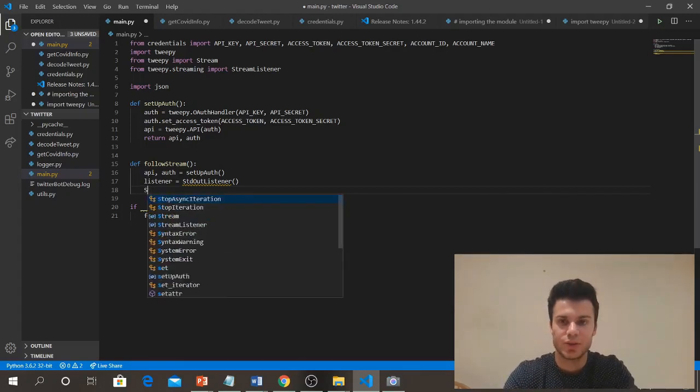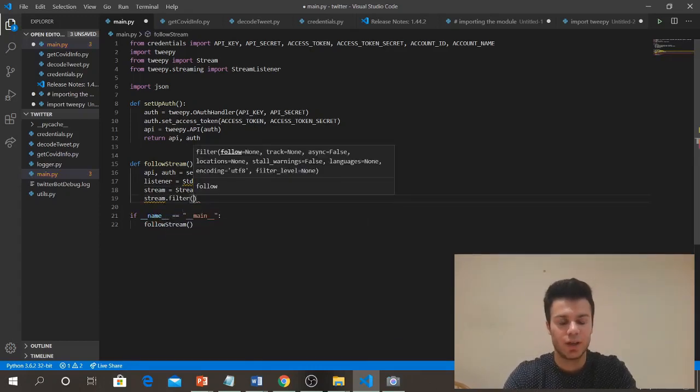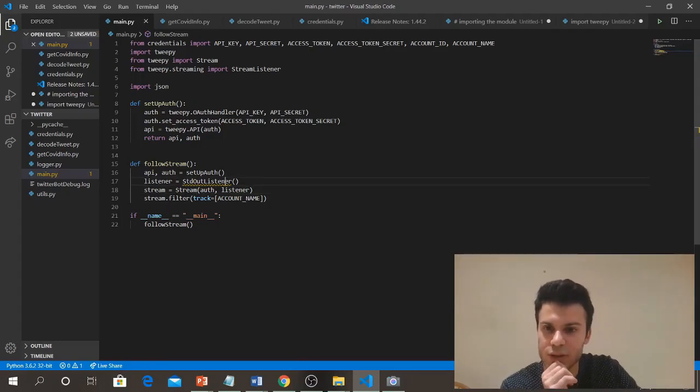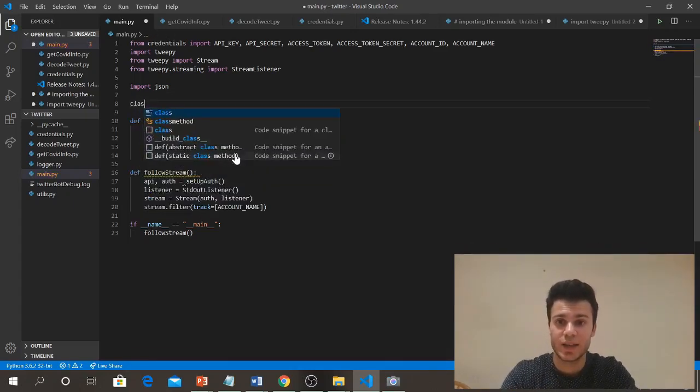And then I want to make a stream equal to Stream for my auth and my listener. And now I want to make my stream follow something by saying stream.filter. And I want to filter things that have my account name. So I want to filter anything that has covid_ask, which is my handle, in the tweet. So let's look. Does this look okay? So cool. Now the only thing I need to implement to make this work would be this class StdOutListener.